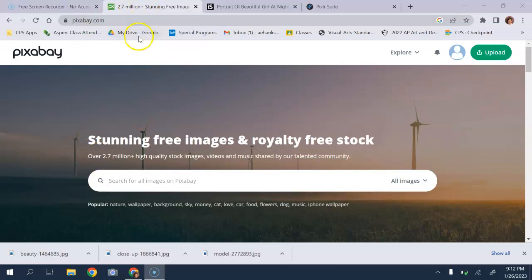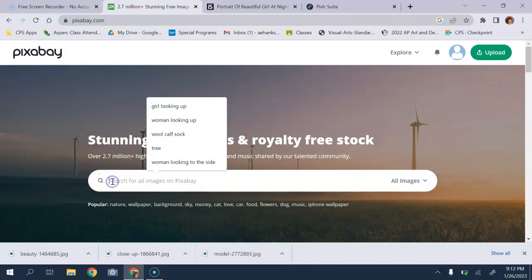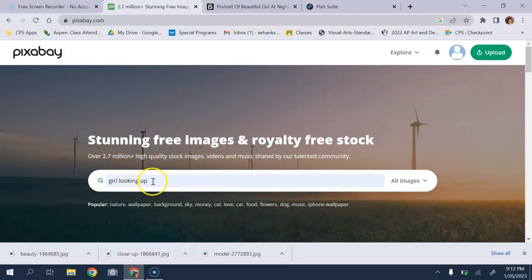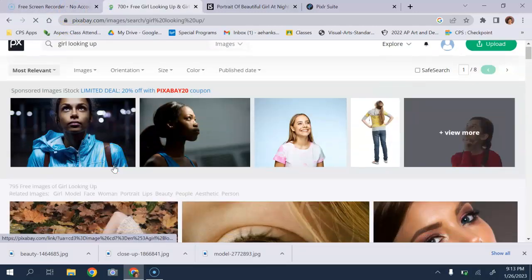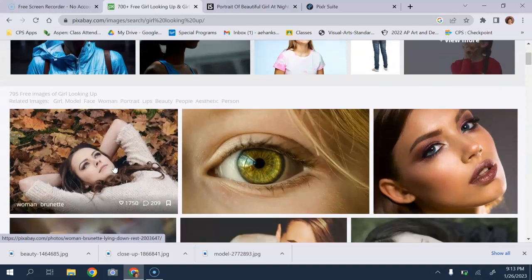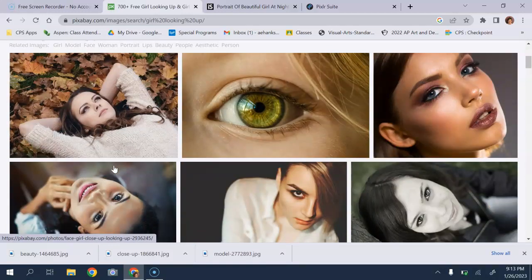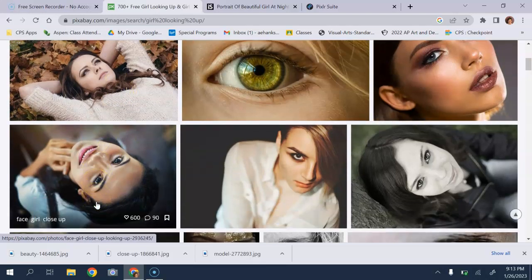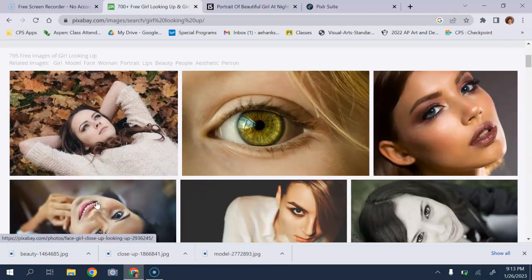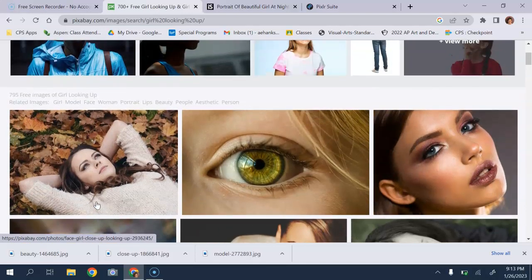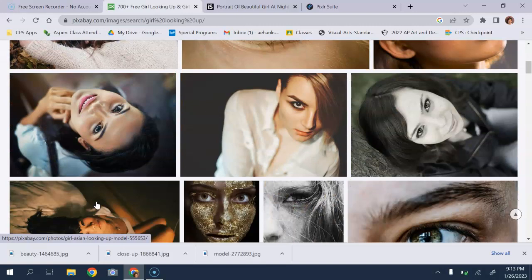Let me show you how we can do it. Number one, you can take your own picture, and there's plenty of props in the classroom for you to take. The second thing you can do is look on Pixabay. Here are some examples. I searched "girl looking up" on pixabay.com, and Pixabay, I don't know if you remember, is a free website with free pictures that you can download. If you just take any picture from the internet, it could be copyrighted. These are not copyrighted.